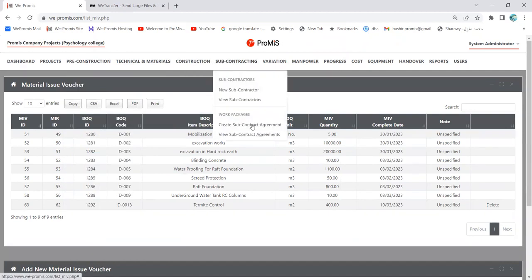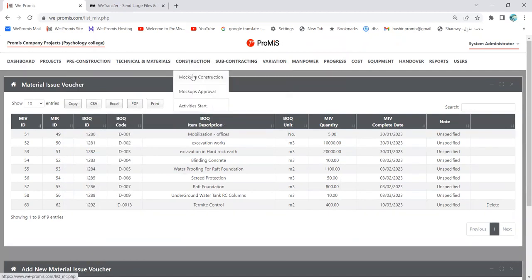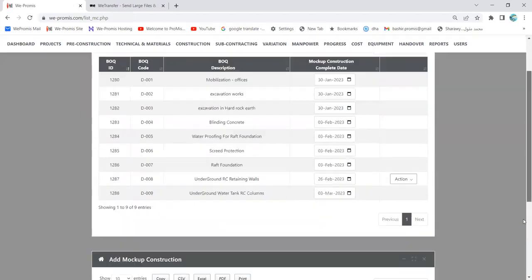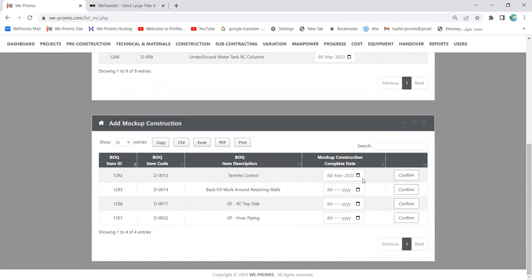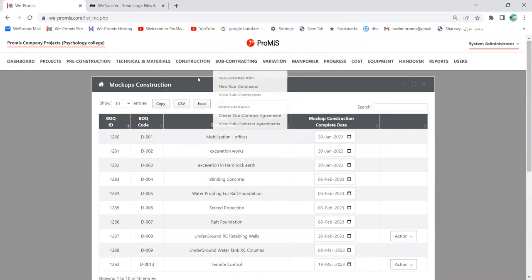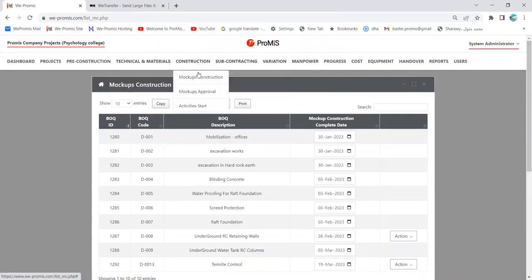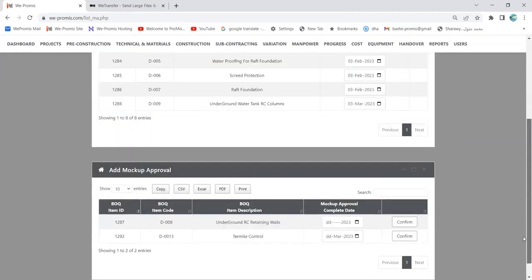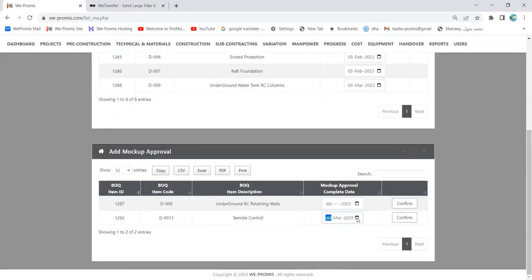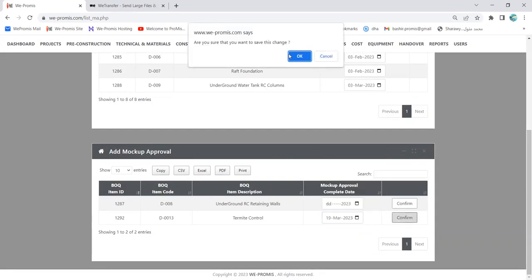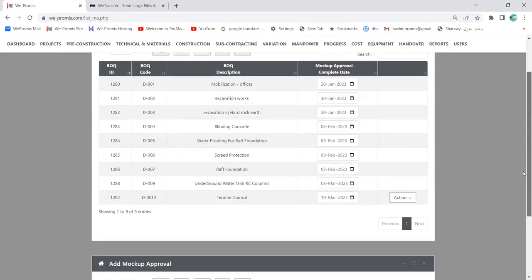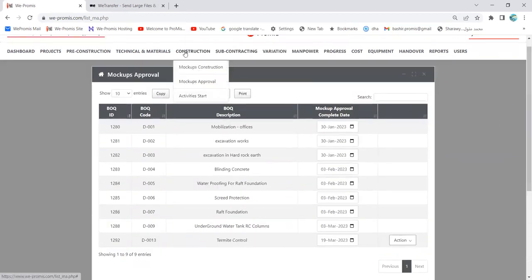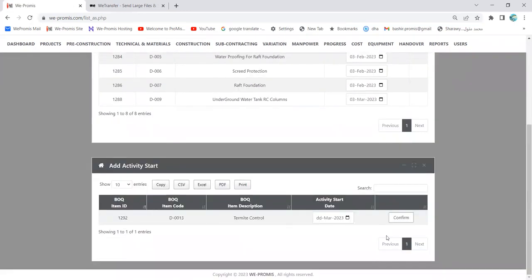So the next step is to make a mockup. He can make a mockup for that termite control. I can make the mockup for this today, and I can approve the mockup also today or anytime. Mockup approval. We will find that the termite control is here. So today we approve it. Okay. And after approval, we should start. So suppose we have started the work, we again tell the system that we have started the work.